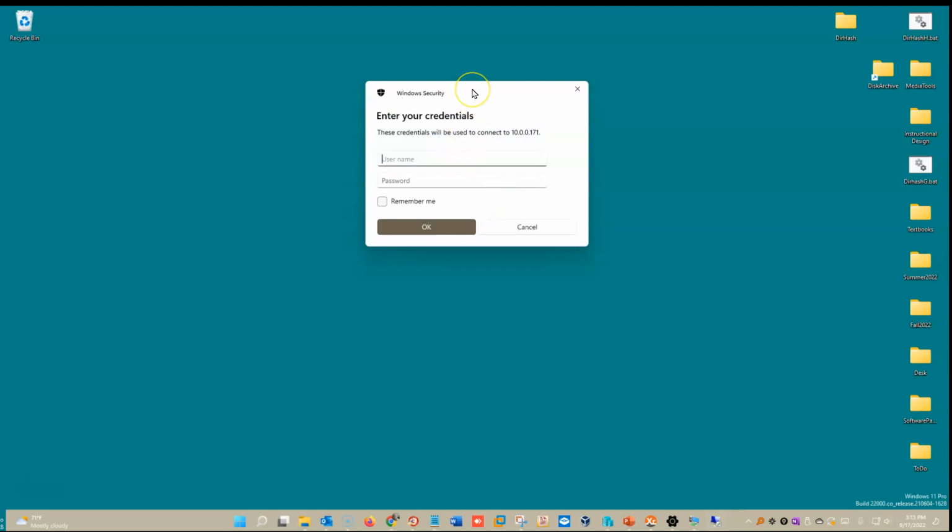Now it needs to know that I know the credentials of that computer, the remote computer, so that it knows whether or not I should have access to that computer. So let me put that in. My name and then my password.